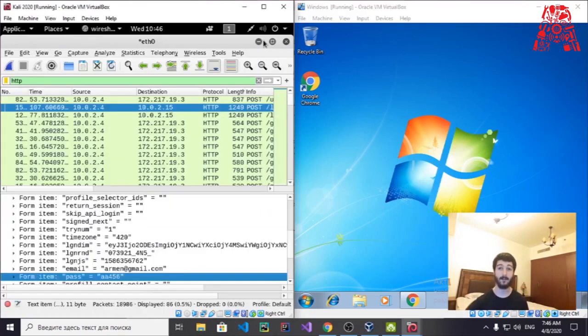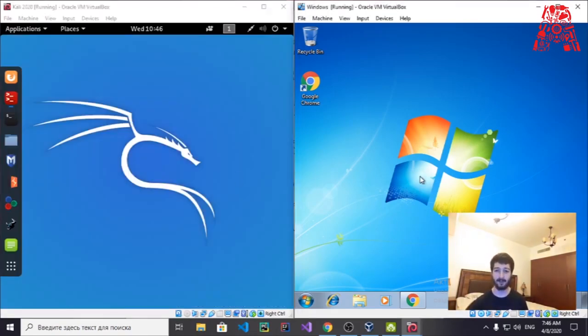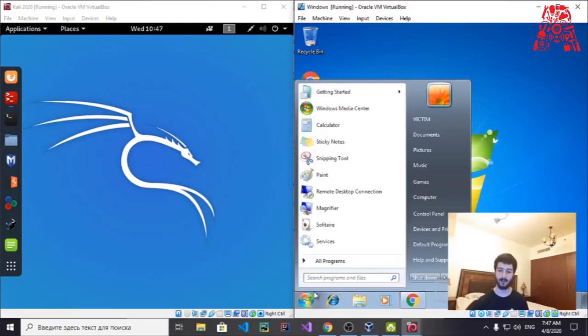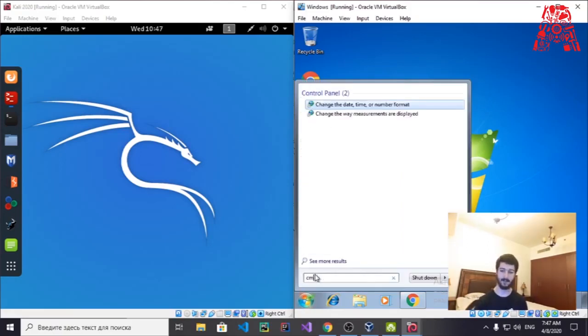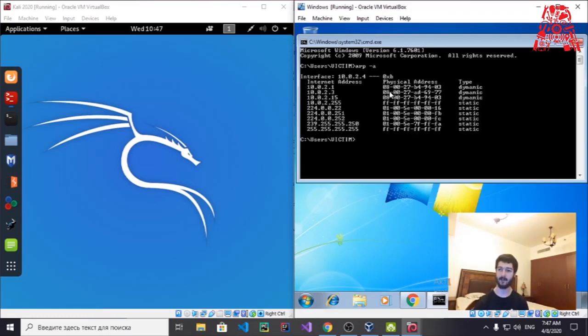So in order to check whether there are problems with your MAC addresses, and whether someone is trying to perform a man-in-the-middle attack, there are a few steps you can perform. First, on your Windows operating system, click Start, then type CMD. So you will go to the terminal and you will type arp -a. This is going to give you all the MAC addresses that are currently connected to your network.